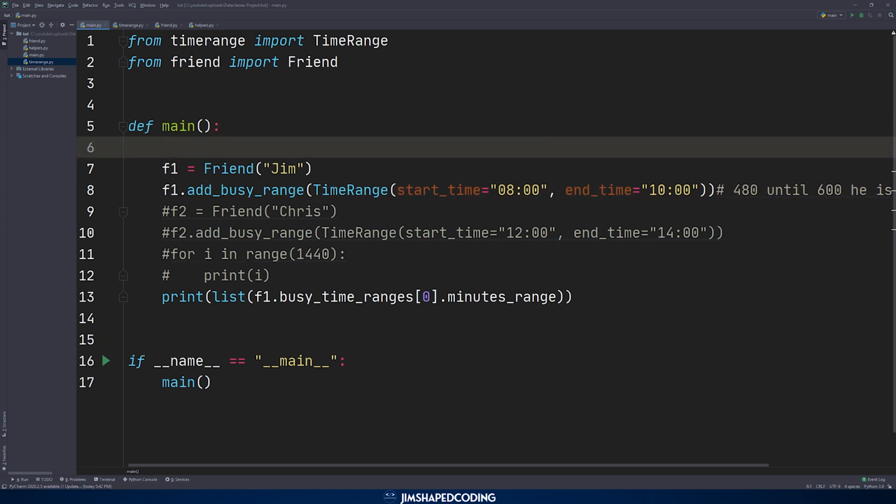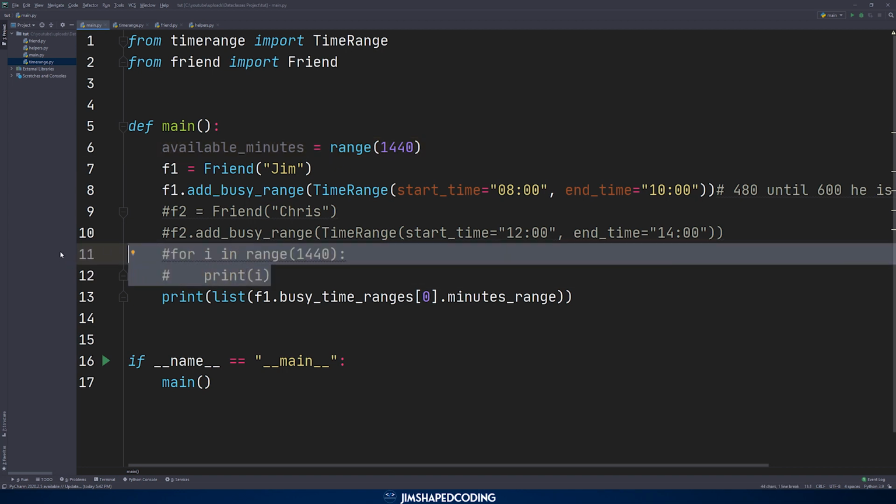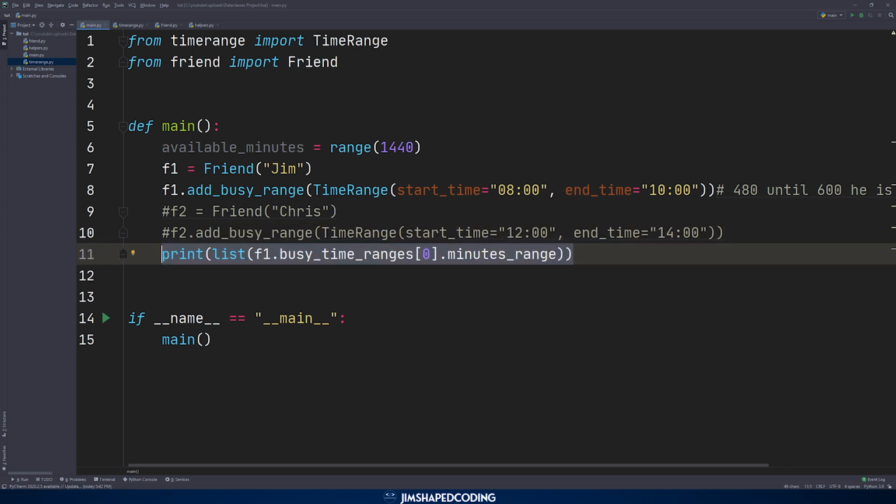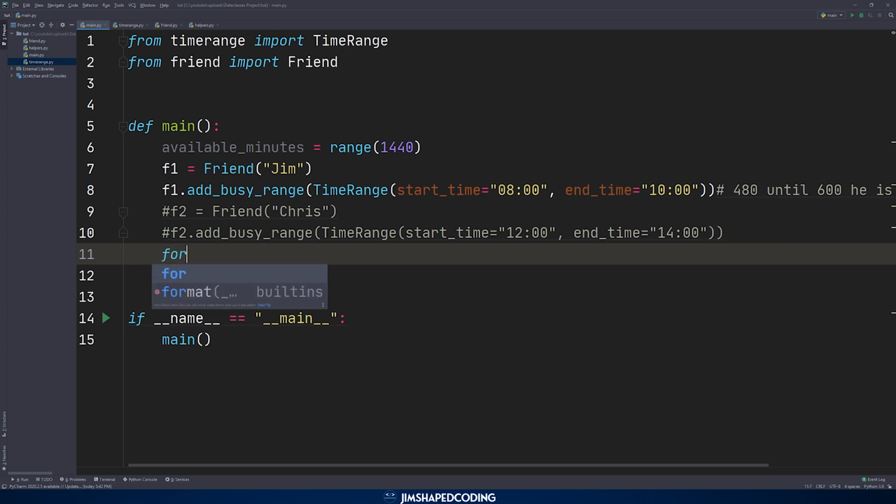First of all, it might be a better idea to maintain a list of all the available minutes throughout the day, and later on delete elements from that list if there are any numbers that are busy for some friend. Okay, so I'm going to say that available minutes is just a range of all the integers from 0 to 1440. And now that we have something like this, we can fix those lines that are already commented out. So I'm just going to delete those, and I'm also going to delete this line that we just printed for testing reasons, and I'm going to say something like the following.